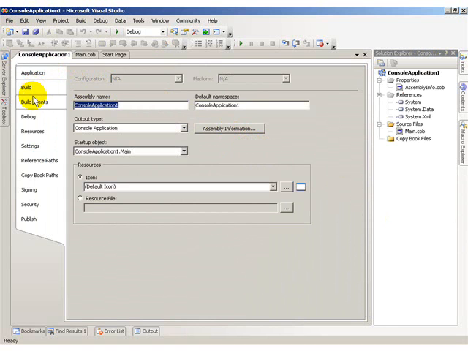Basically what you have is a series of tabs, and as you go through here, you can affect the application, the build events, debug, reference paths and copybooks and the like. So let's go ahead and start with application. Again, here we have our assembly name and the default namespace, and you'll learn more about the default namespace as we start moving forward. The output type is a console application.